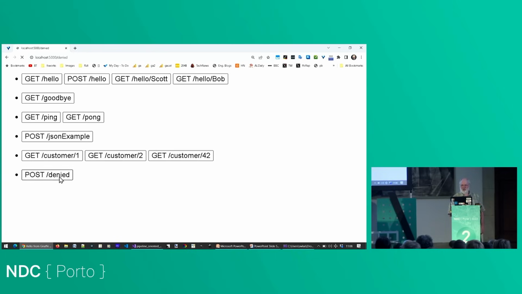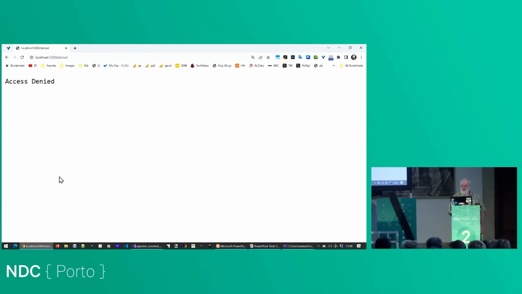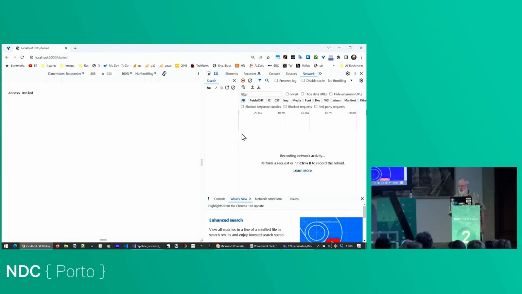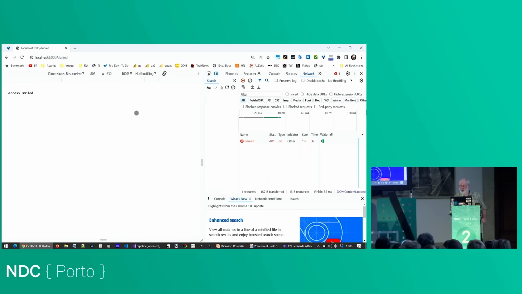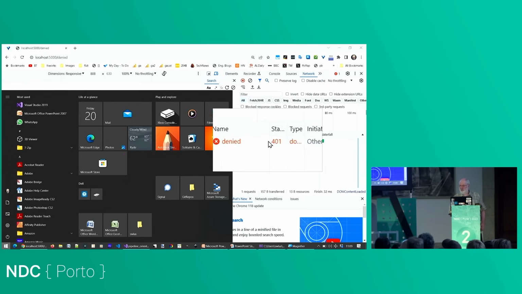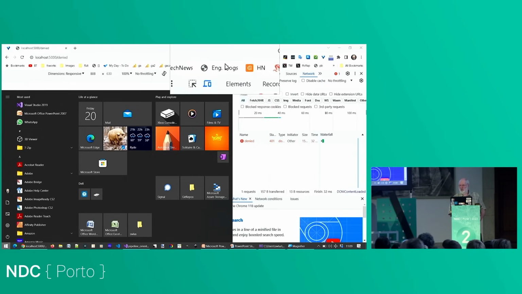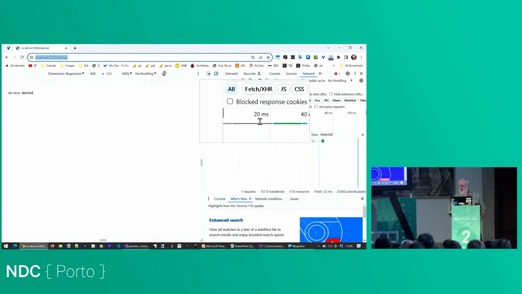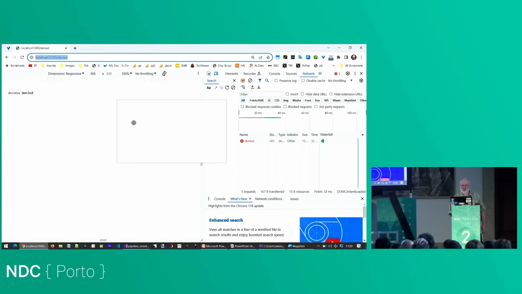Right, okay, what else do we have? Oh yeah, get denied. Let me open up the network and show you that it really was denied. There we go. You can see over here, there you go. I got a 401 there. So it really did return a 401, and it really did return an access denied message.